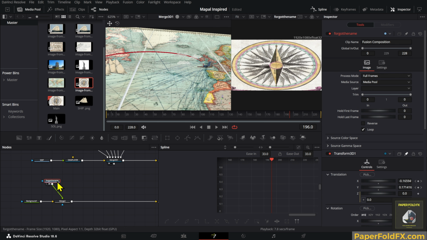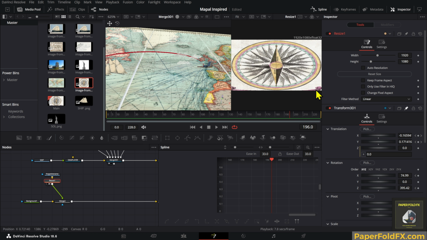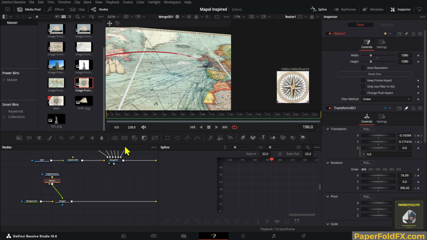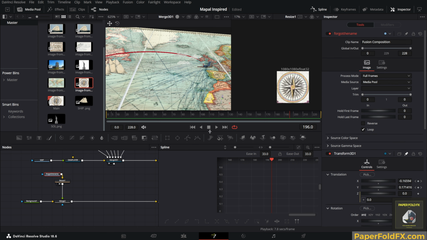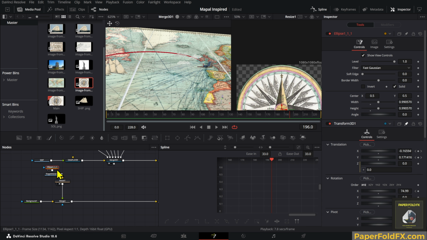I'm not sure why that's happening. Usually they won't be like that. So let's resize these. It's supposed to be a 1080 by 1080, I guess. There we go, we have a 1080 by 1080. Now I can add an ellipse right here and make these like that. It's not perfect, but that should work.